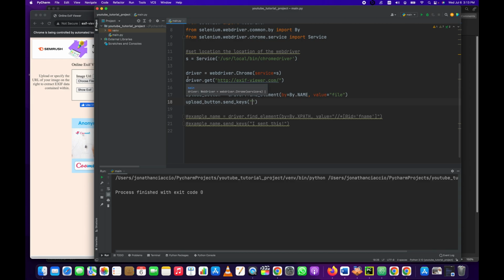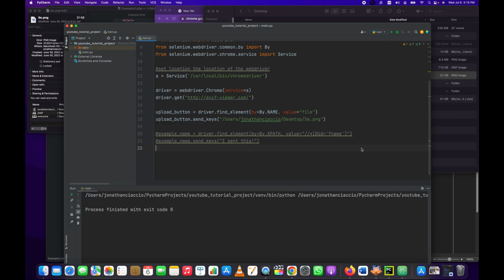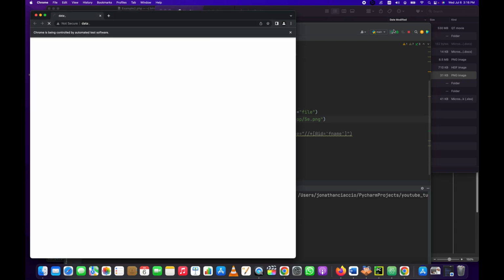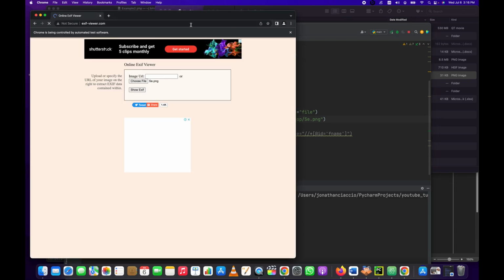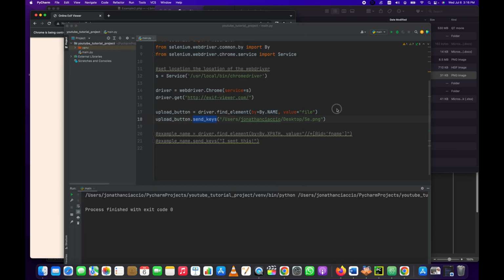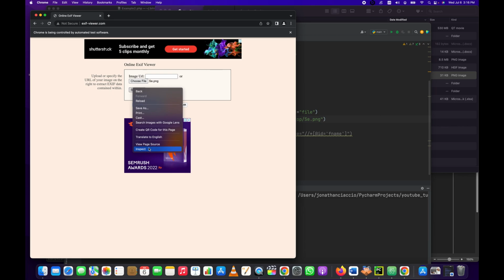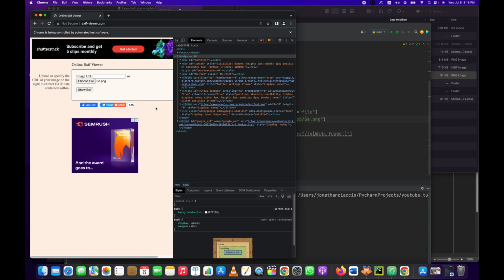Let me find a file real quick. Okay, I got the pathway of the file I want to be uploading. I put it in there, and we put it in the send keys function, and now when we click play, you can see that file name sc.png gets uploaded, and now let's click this show exif button, which is basically the submit button.